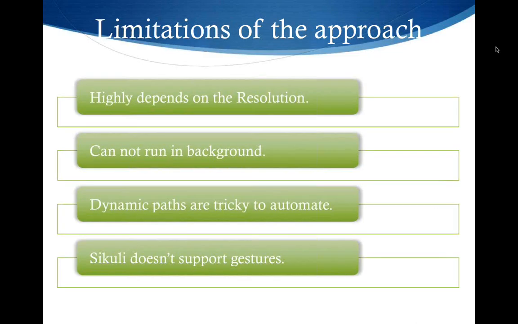So the limitations are it highly depends on resolution, of course, because it's an image recognition tool. If the resolution of your images changes, the test might fail. You can specify a threshold saying that if there is an 80% match, give me a yes, but there are still limitations to it. It cannot run in the background, so you cannot run it in a background mode on a build system. It has to have a dedicated machine where it will run in the foreground. And until now, the support for gestures is limited, like swipes and all of that, but it's coming. It will be there soon.